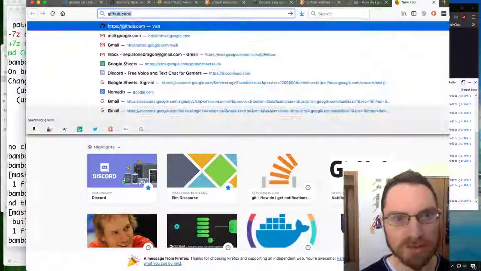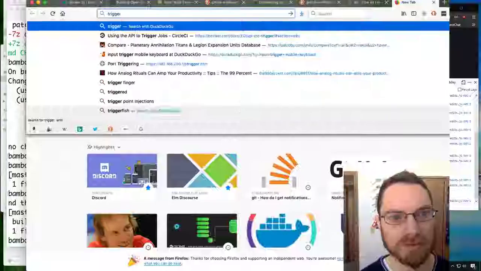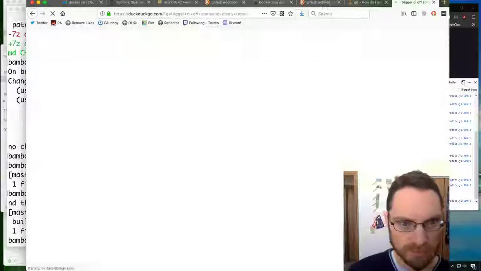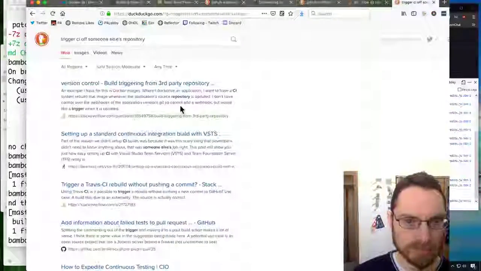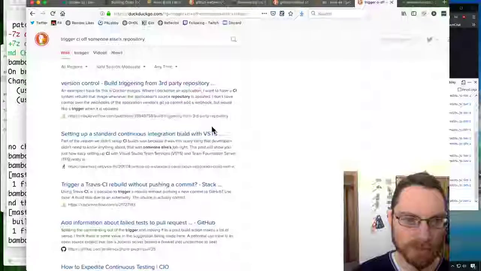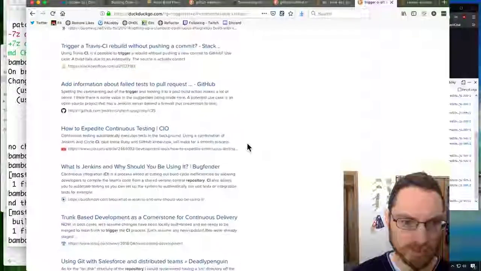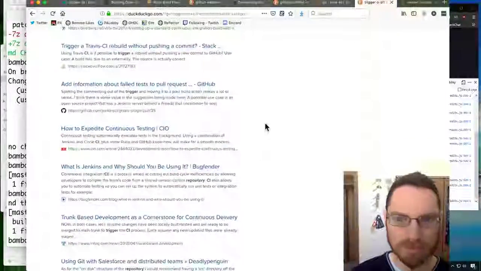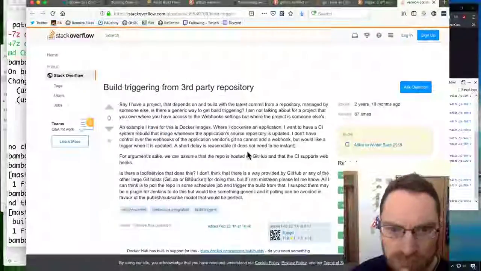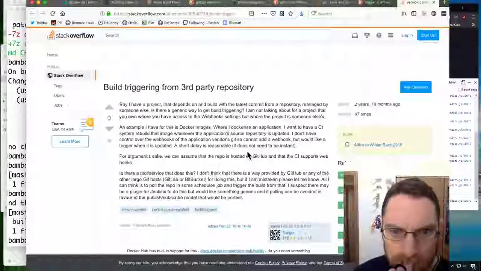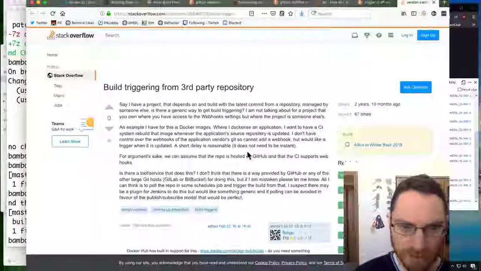Can I trigger CI off someone else's? Build triggering from third-party repository. That's build fails externally. Whenever the application source code, yeah, this is exactly what we're doing.